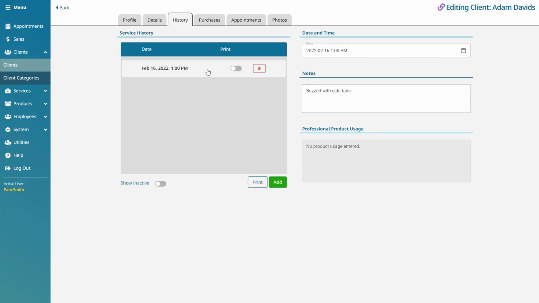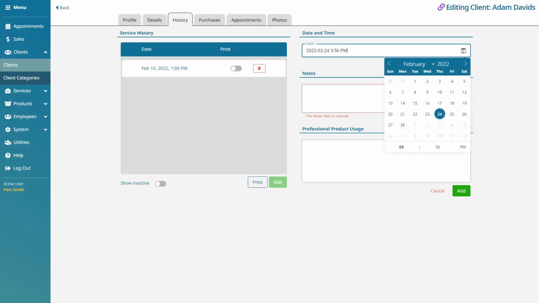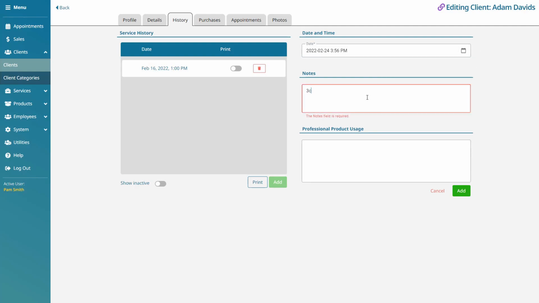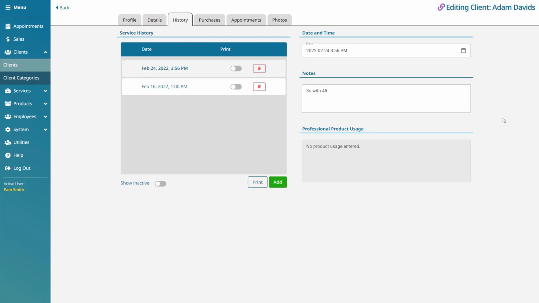To add a new history entry, click the Add button. This allows you to set a date and time for the entry, as well as add your notes. Click Add when done. You will notice the Professional Product Usage area here as well. If you have Encore set to automatically record professional product history, this will populate automatically when an invoice is finished for a client that contains professional product usage.